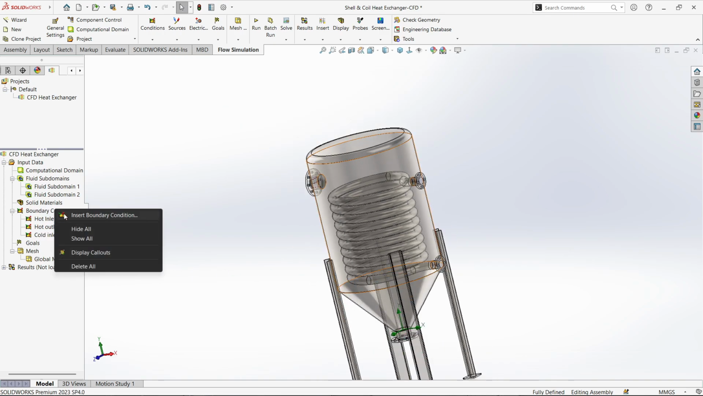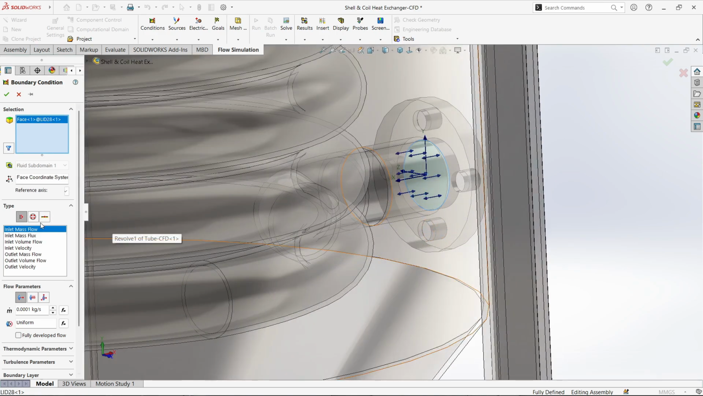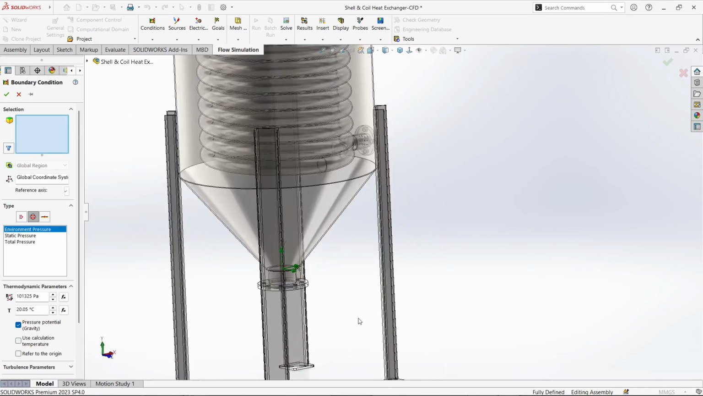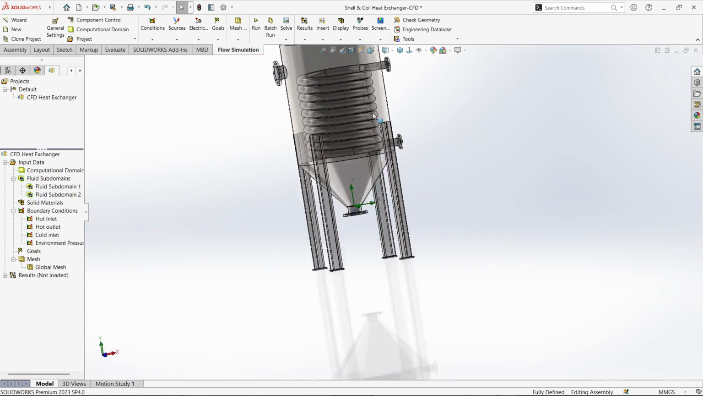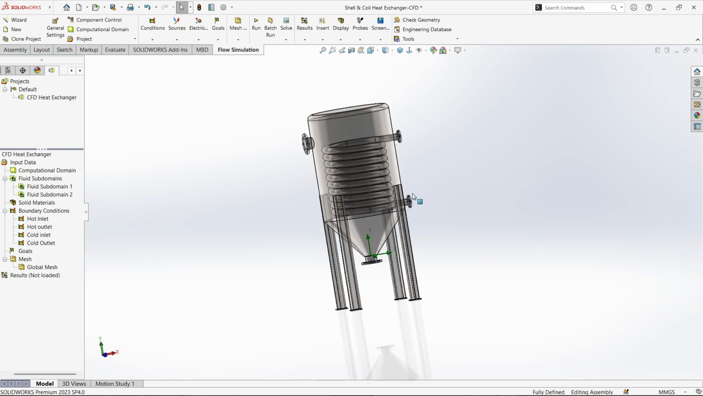Activate boundary condition again. Click this face, check environment pressure. Sorry, not that face. Click this face, and then in the temperature 15 degrees Celsius, and click OK. See, and change the name cold outlet. Okay. See?